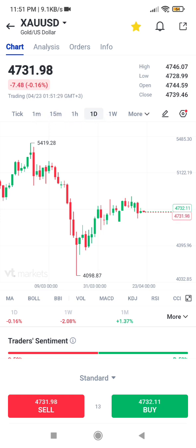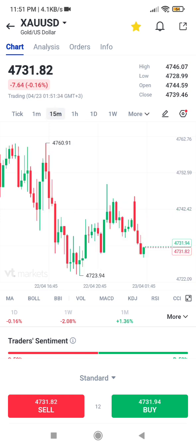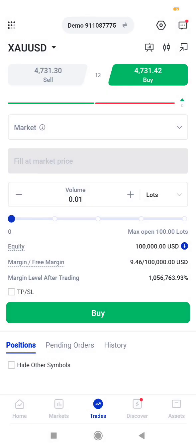Next, we are going to take a trade now. So let me go to the 15-minute time frame. So if I want to take a trade now, let's assume I want to go for a buy. If you're going for a buy, you click the buy button. Remember, we selected the standard mode. Okay, that's what will bring you here.